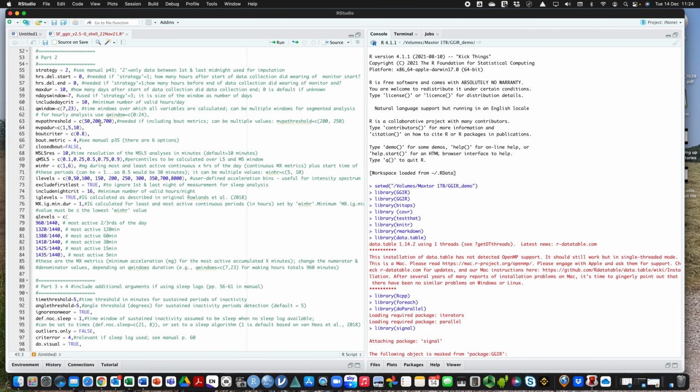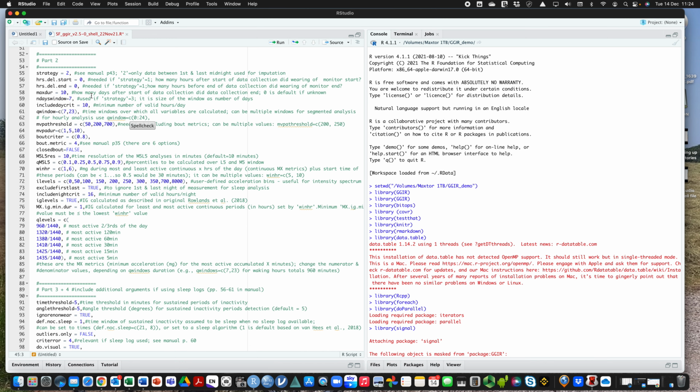So the various things here, I'll just point out. We've got here maximum duration, how many days after start of data collection did data collection end. So sometimes that can be quite variable depending on when monitor collection time is. So that's just one to think about. Minimum number of valid hours per day. Again, that's going to be important because if the specified day doesn't reach that minimum threshold, no accelerometer data will be included in the output.